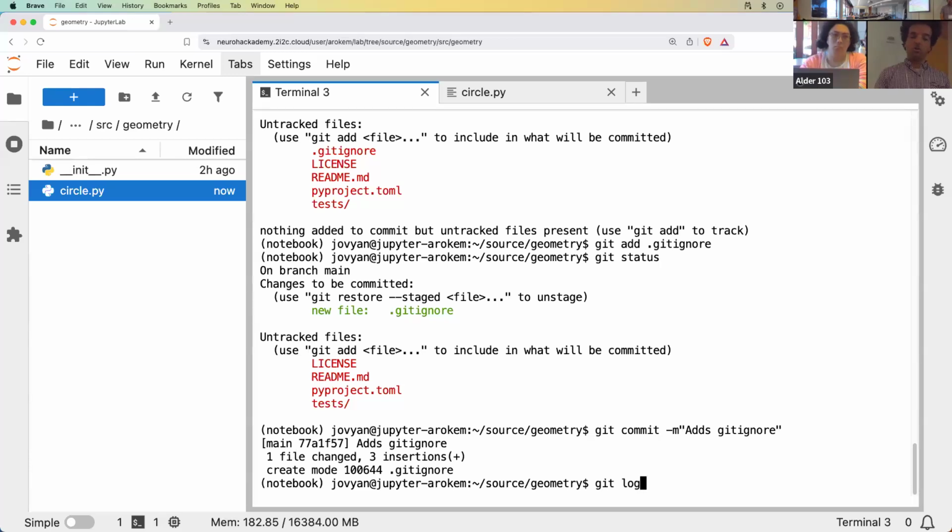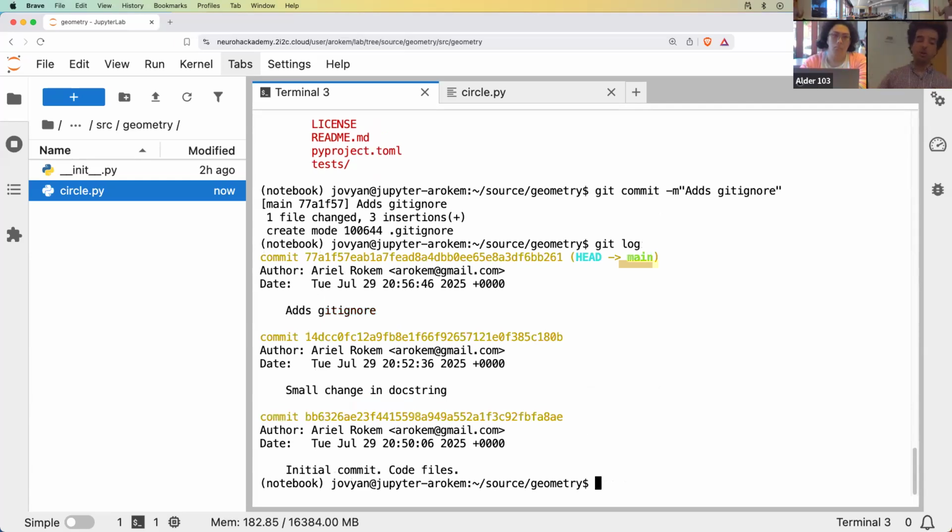Git log. Git log shows me the list of all the commits I've made so far. I'm just looking at it to see that I know what's going on. There are only 3 commits so far: the initial commit with the code files, some small change that I made, and now the addition of the .gitignore. All's well in the world. Git status.